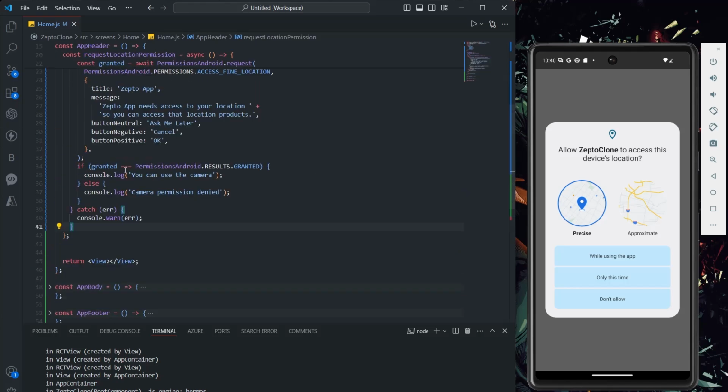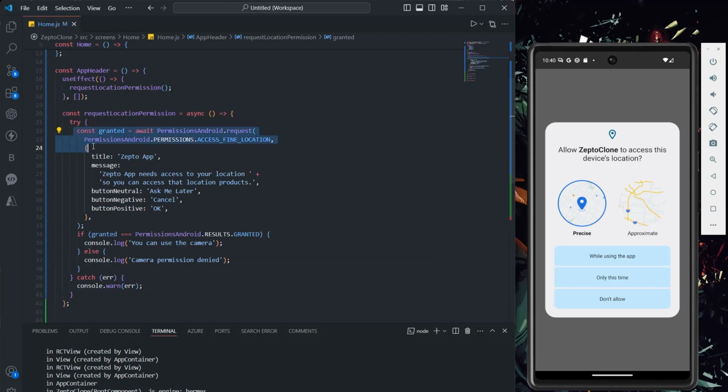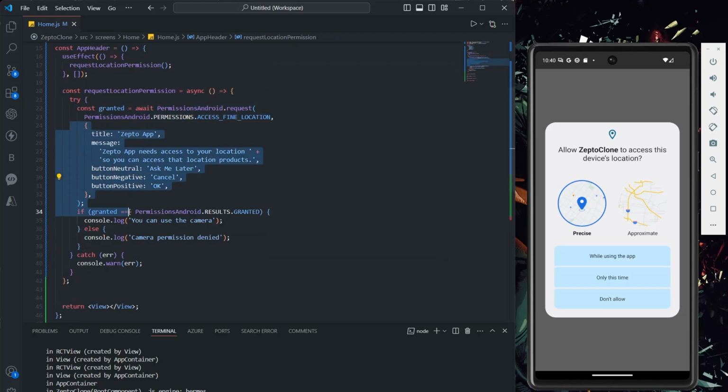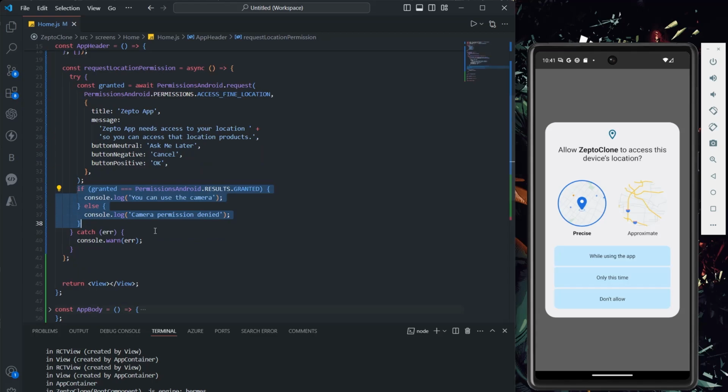And there's nothing. It simply asks for the permission, and these are the details like title, message, button neutral, negative, positive, these things only. If you don't want to allow, you need to click on don't allow. Only this time, while using this app, approximate or precise, these things you can also give. That's it. Nothing else in this code. And this else block is telling: if granted, if the user enables this permission, it will print this console statement. Otherwise it will print this permission denied statement.